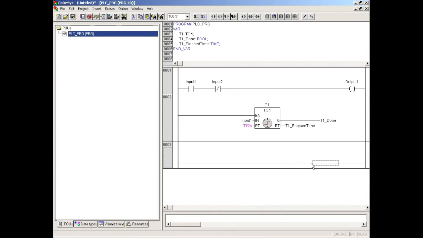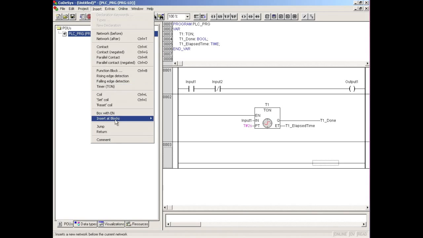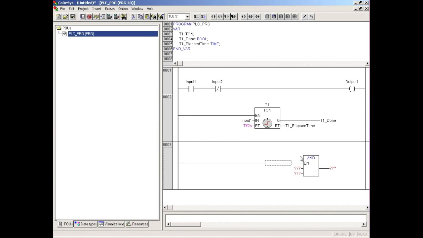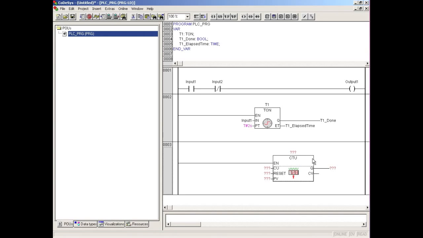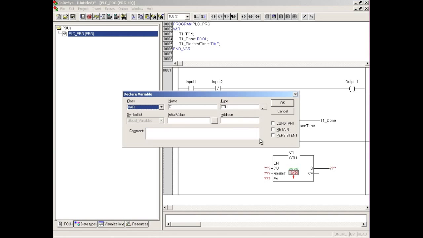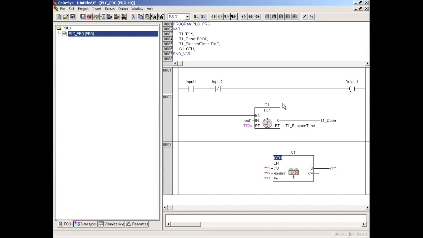Again, make sure you have the box highlighted on the line. Insert box with enable. You want to change this from an AND to a CTU. Again, CoDeSys identifies that function block. And when you call this C1, press enter, and make sure that it is of type CTU. Click OK.